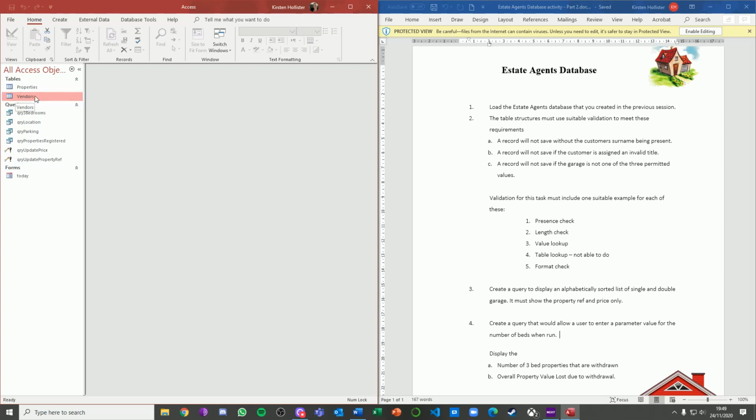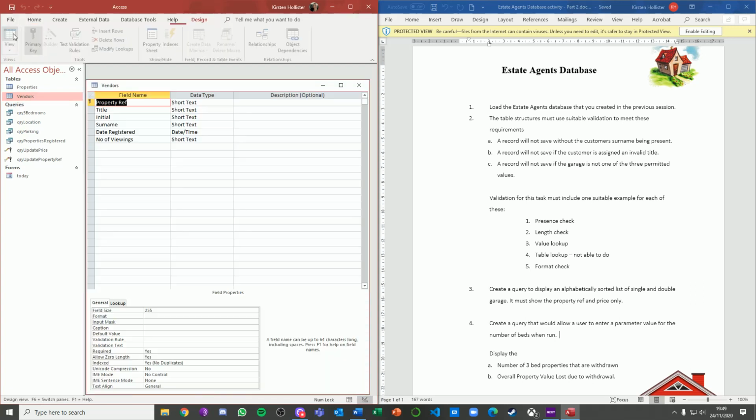The customer's surname is in the vendors table, so I'm going to double click that and then open it up into design view. Make sure that you've got the surname field highlighted, and in the properties, change required to yes. So I just double clicked that to change it from no to yes.